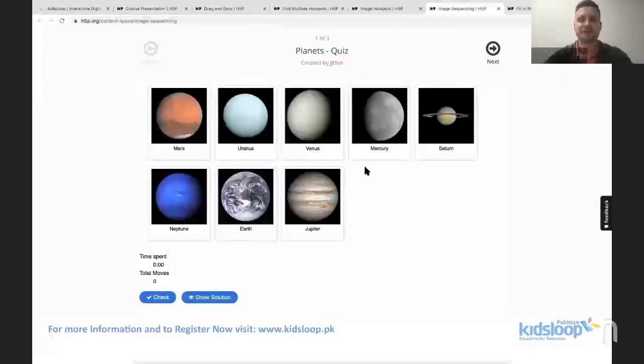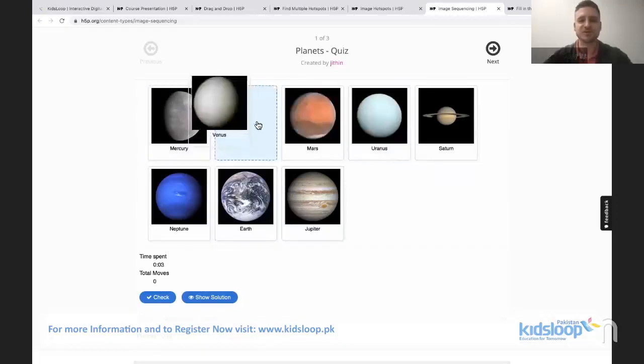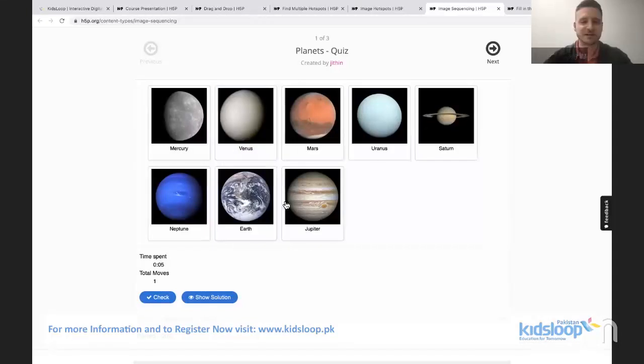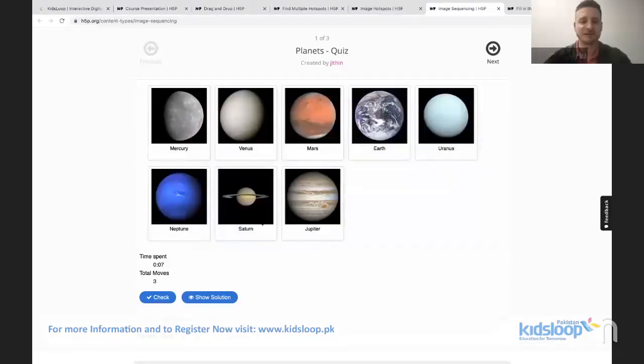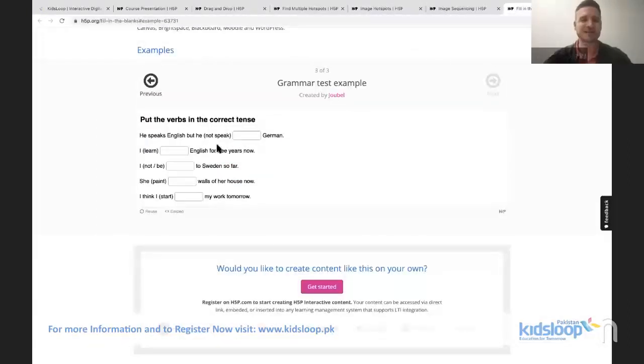Another type of template that we have that has been very popular is the image sequencing. This is really great for practicing things like memory and logic, and also reinforcing things like vocabulary. So in this case, I would just drag and drop these items into their appropriate order. And I won't make you watch me do the whole activity because I'm very likely to get a lot of it wrong. Let's just see how many I got correct there. Okay, yes, indeed, I got several wrong, but a great activity for practicing those skills.